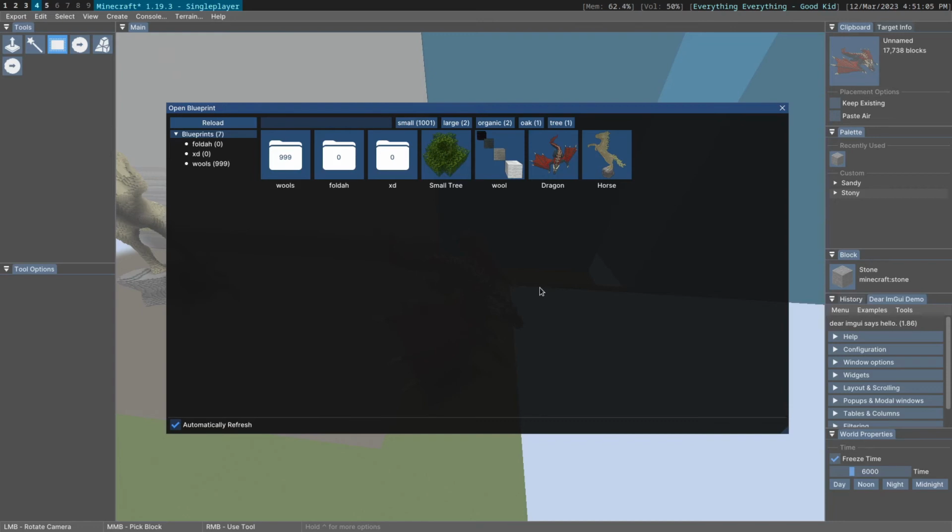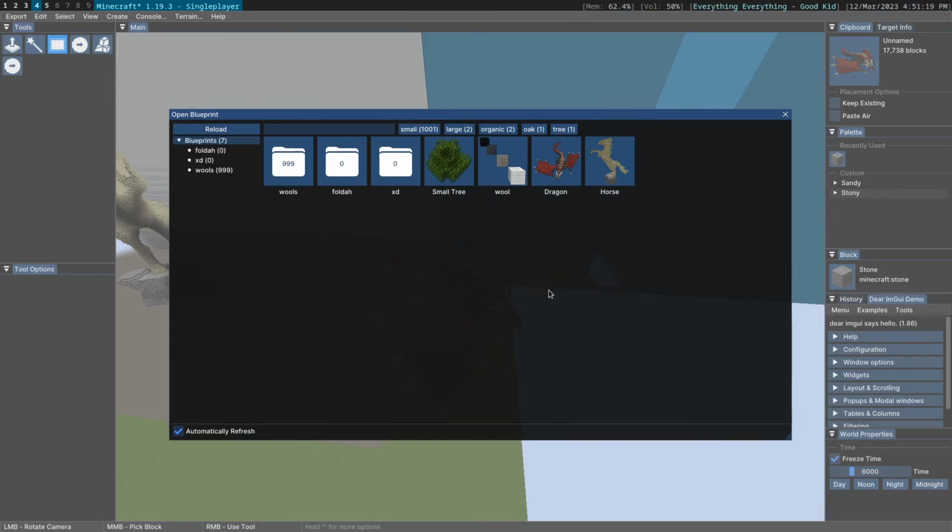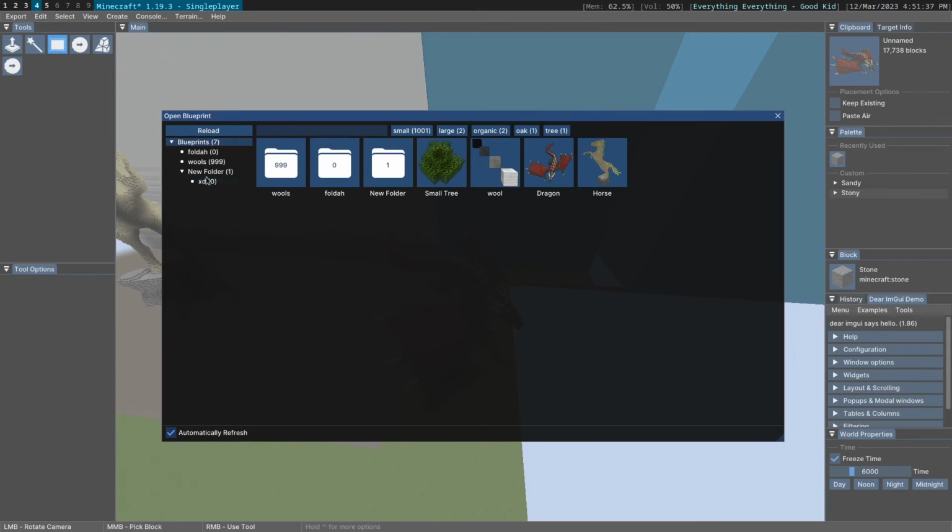But what about finding the blueprint you want, right? Because that's probably the most important thing, if you have a big library of blueprints, you want to be able to easily find the specific blueprint that you want to use. Well, the Axiom Blueprint browser has a number of features to help you with that. Firstly, we have this file browser on the left here. So if we start adding some new folders, let's add that inside new folder here.